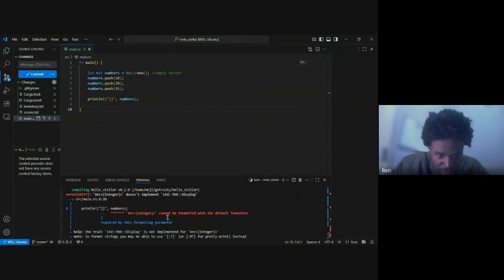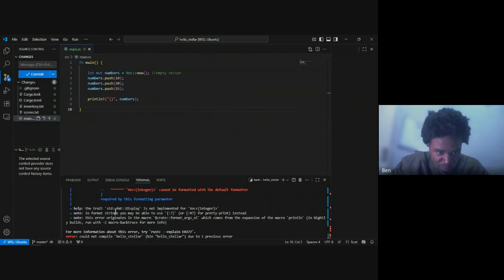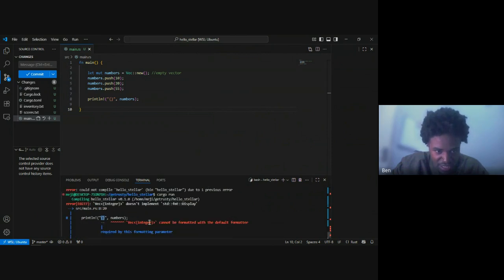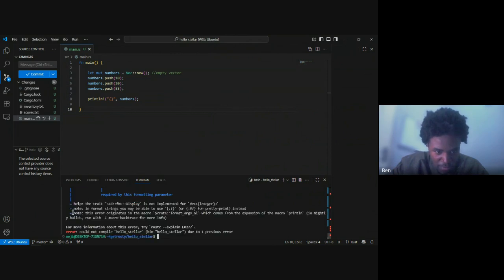We had an error message. Here they say it cannot be formatted by default formatter. So we used the default formatter here, which was going to give an error anyway. This is what's also good about using the compiler. It tells you where your mistake is. Here we made a mistake, so this is where our error is coming from, and we can also read what's going on. The trait std::fmt::Display is not implemented, and here they tell us that in the format string you may be able to use this or that for pretty print. So this is what we're supposed to be using to give us the correct output.